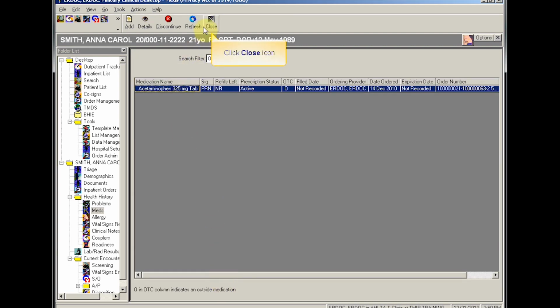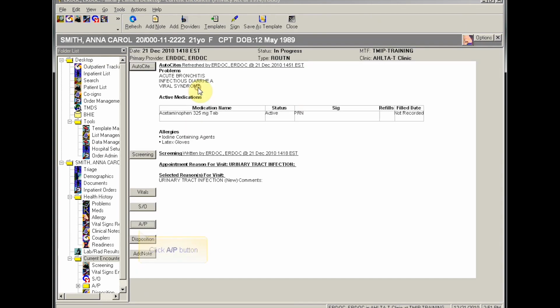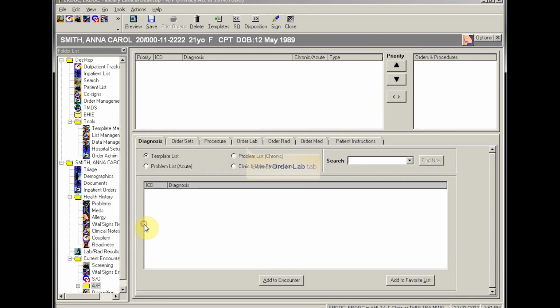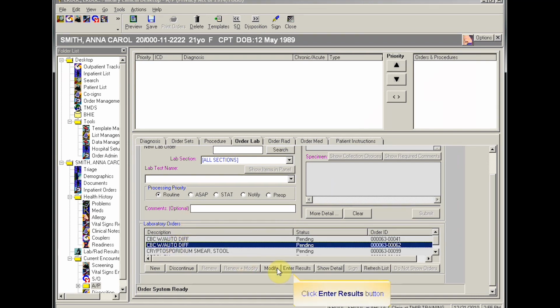Close the Meds module. In the course of the patient visit, you receive results from the patient's laboratory test and would like to enter them in the current visit. Select Captain Smith's appointment. Click AP button. On the Order Lab tab in the AP module, select the pending CBC with Diff Lab test in the Show Orders pane. Click Enter Results to display the Enter Results for Action window.